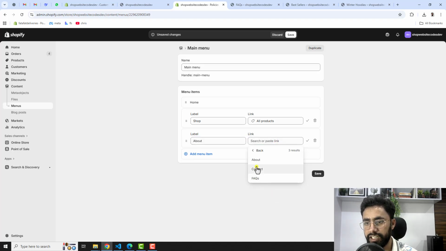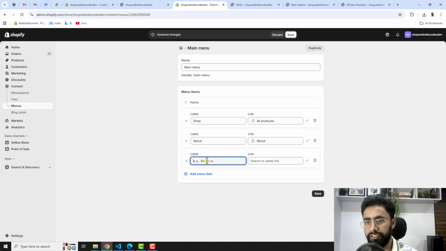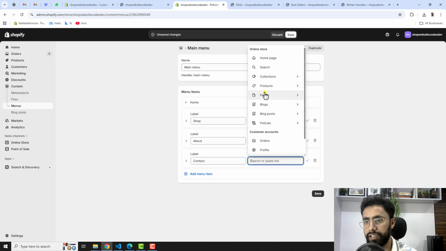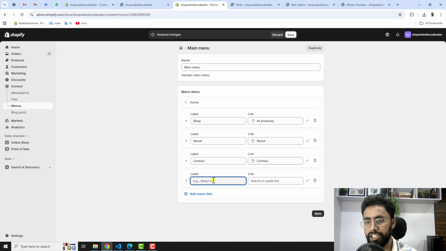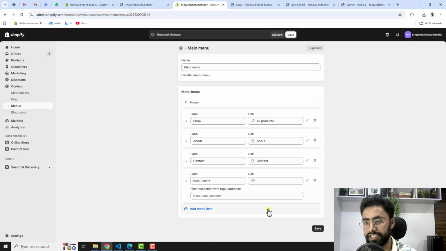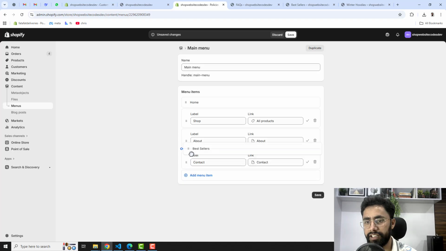Click on pages, click on about. Similarly, we have another page which is contact. So click here, click on pages and click on contact. Then we have the FAQ page. So if you want to put it here, you can, otherwise you can leave it as it is. But we have another link also, for example best sellers, and you can actually choose that collection which we have created, bestseller. And I am interested to put this bestseller under shop.